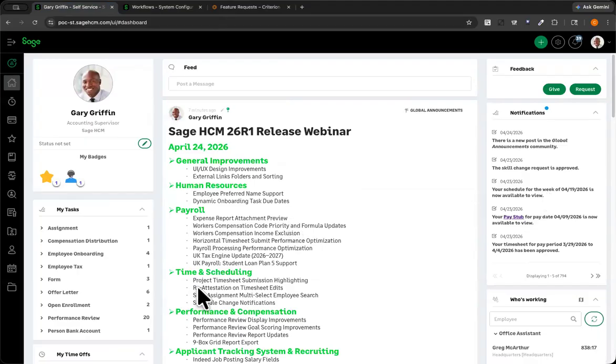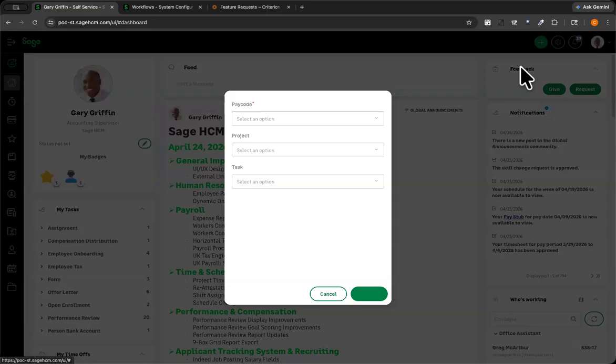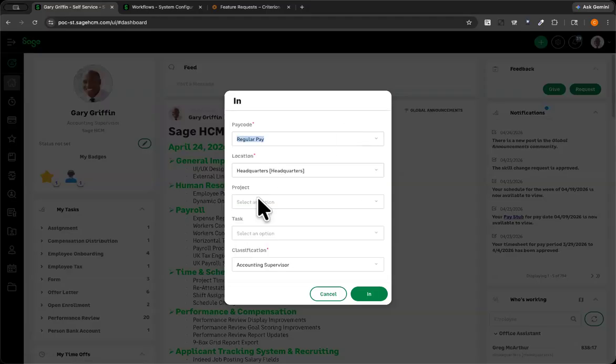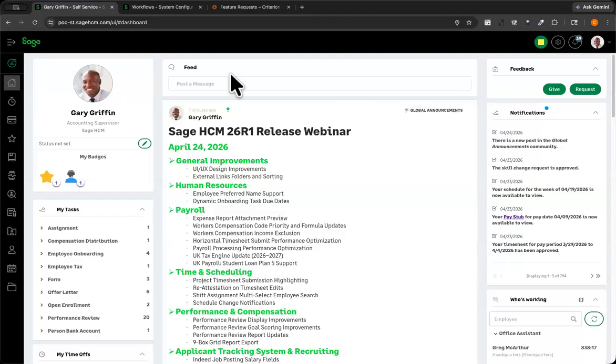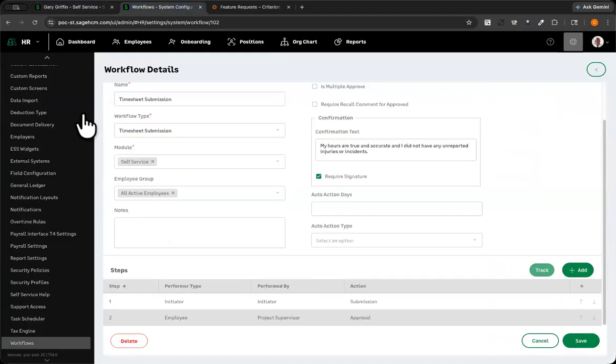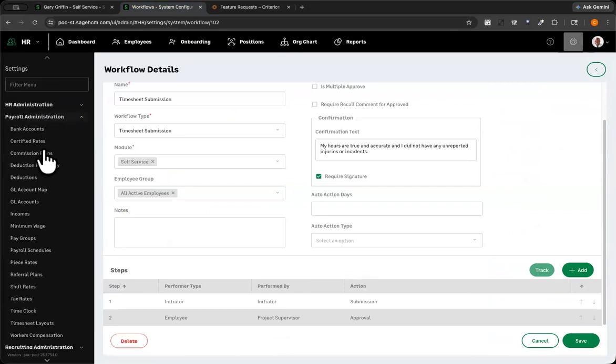Okay, reattestation of timesheet edits. So you may be aware that when somebody is clocking out, there can be an attestation that would show. So here I'm going to show you, I'm going to clock in, and I'll show you where that is set up. But what it will do is when I clock out at the end of the day, I will attest to something. You can put in whatever you like as the message. And again, let me show you right here.